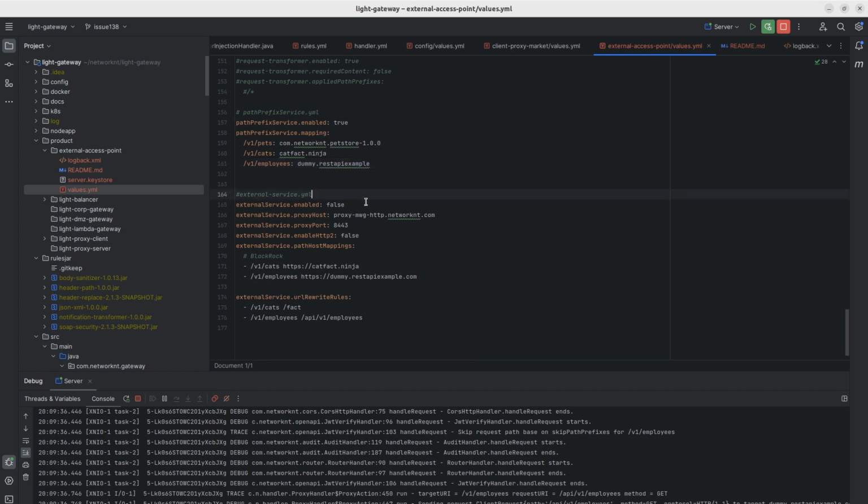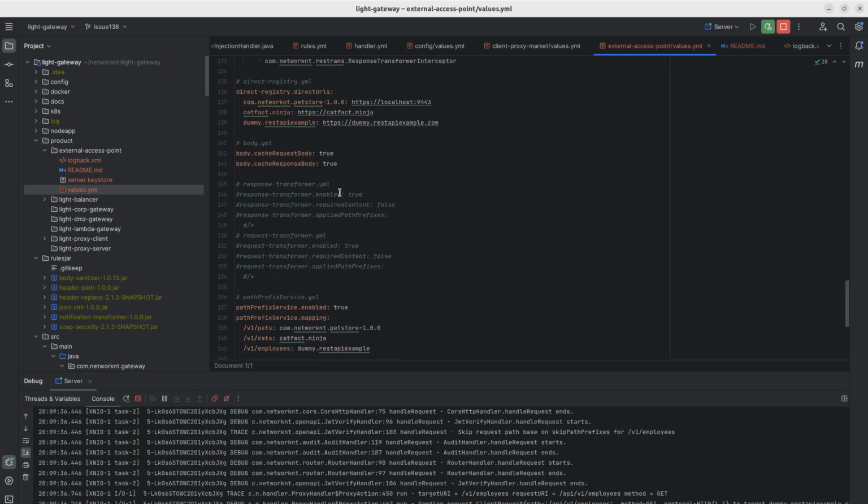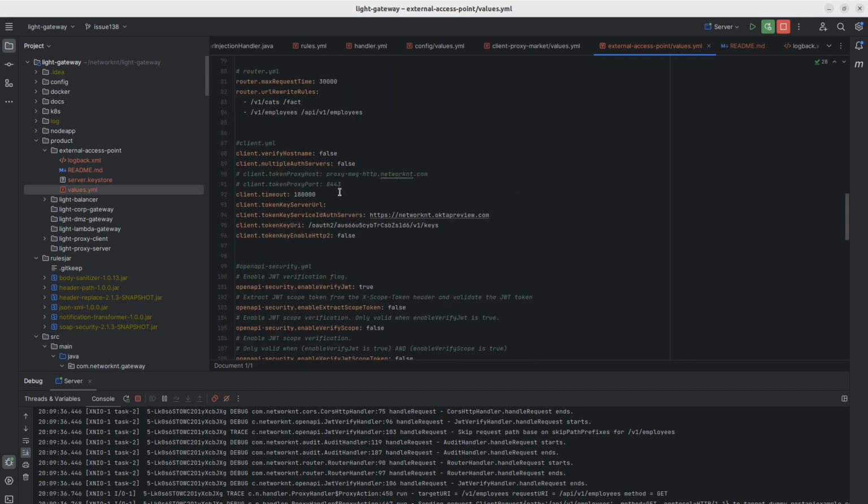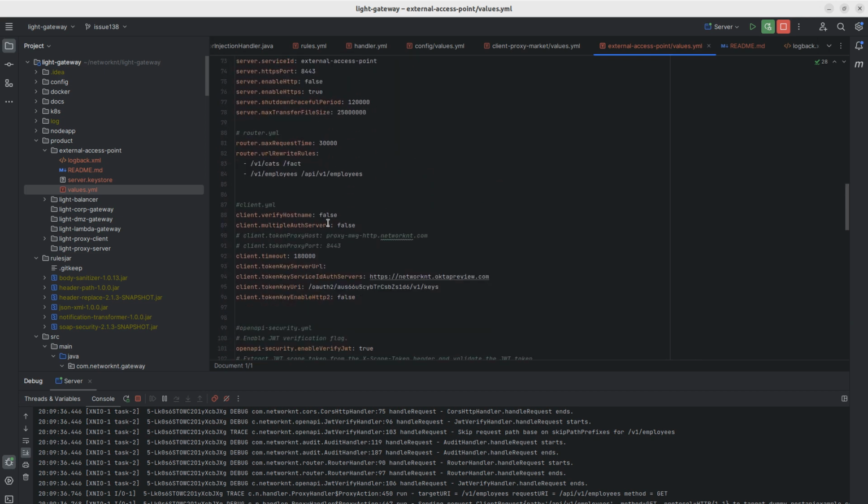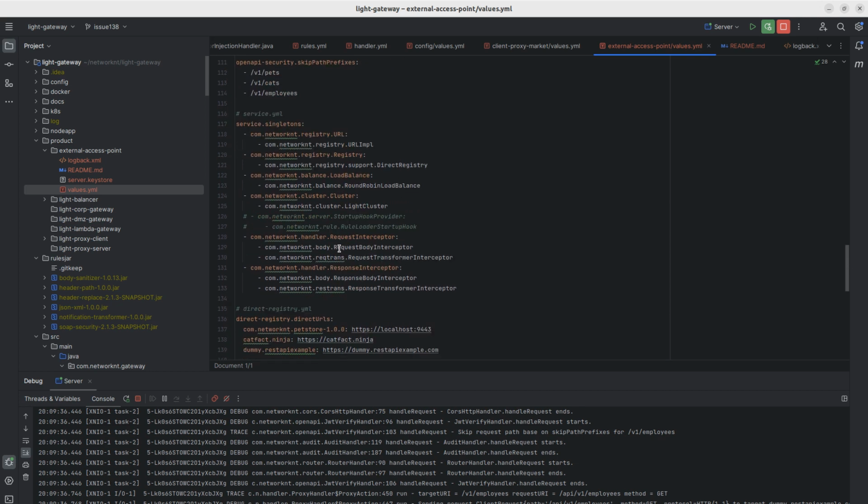One of the options we have is this: if your internal server cannot access external cloud services directly, you have to go through the proxy server. In this case, you have to set up something a little bit different. For example, in the client section, you need to set up the token proxy host and also the token proxy port, so that we are using this proxy to access Okta to get the JWK.